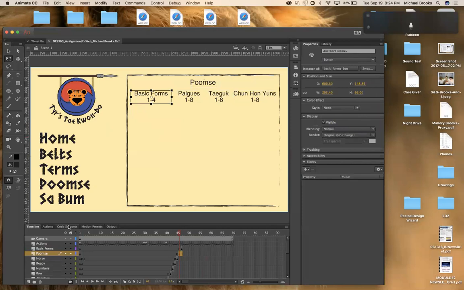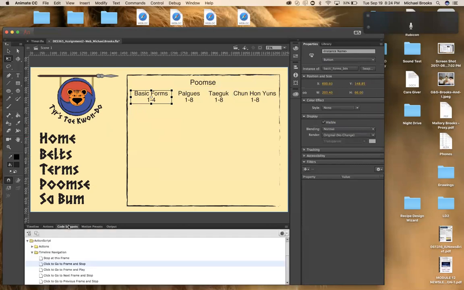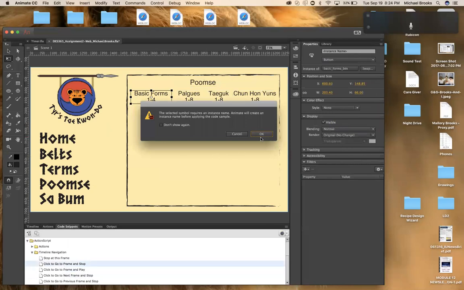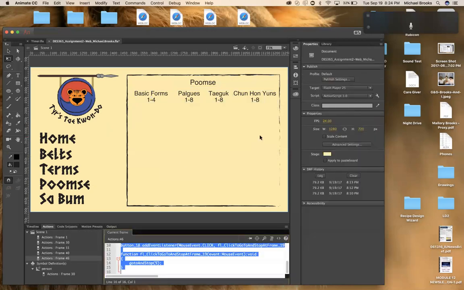So code snippet. Now watch where I put this. Go to frame and stop. Instance name. Notice it's in frame 46. Okay.